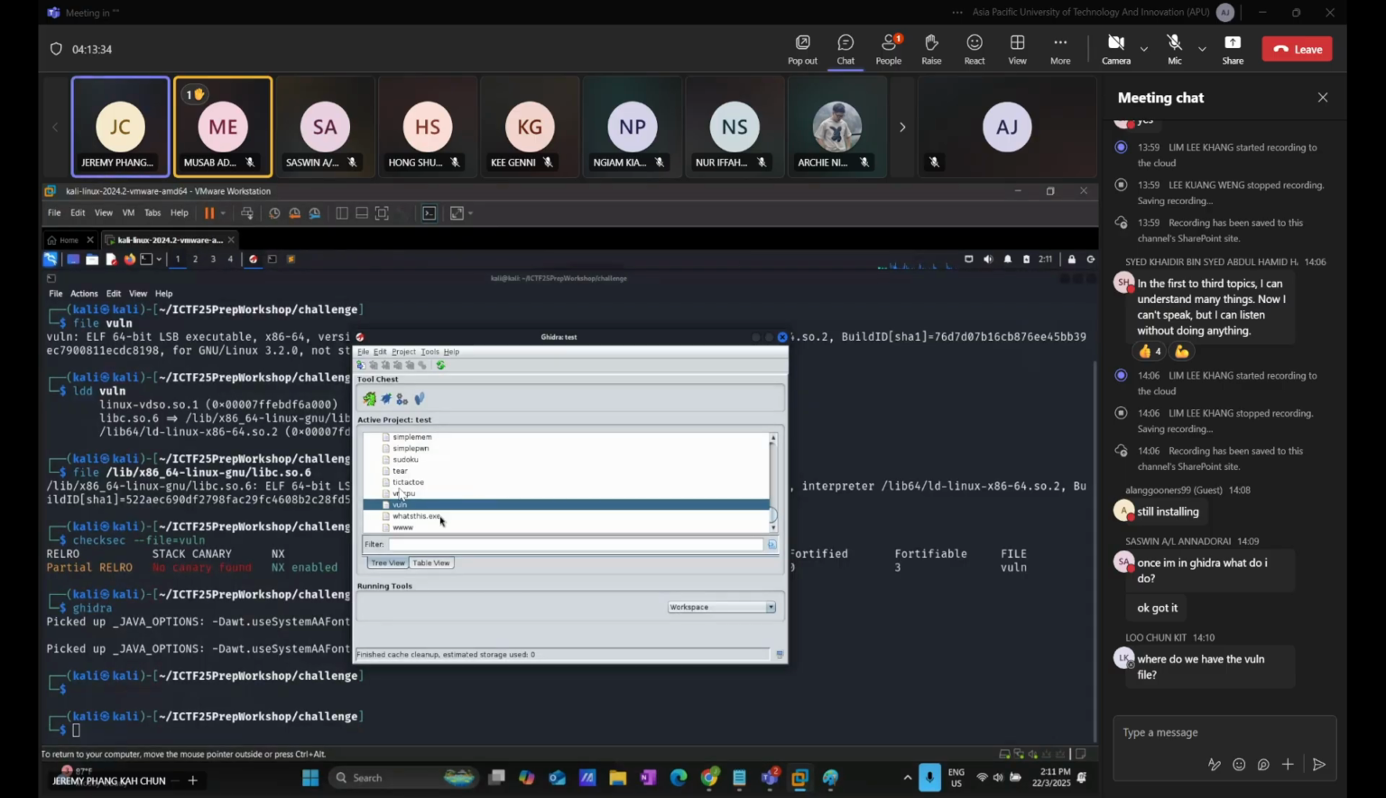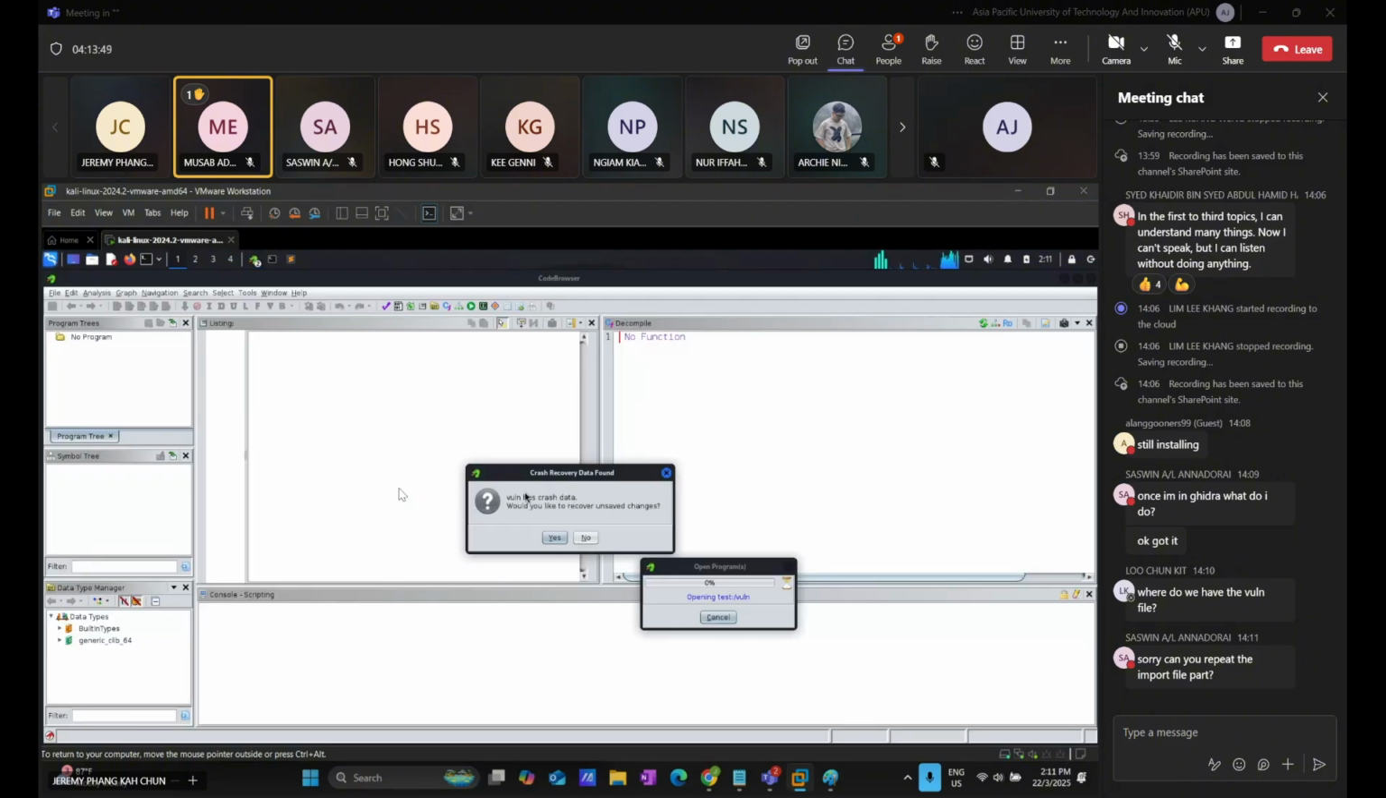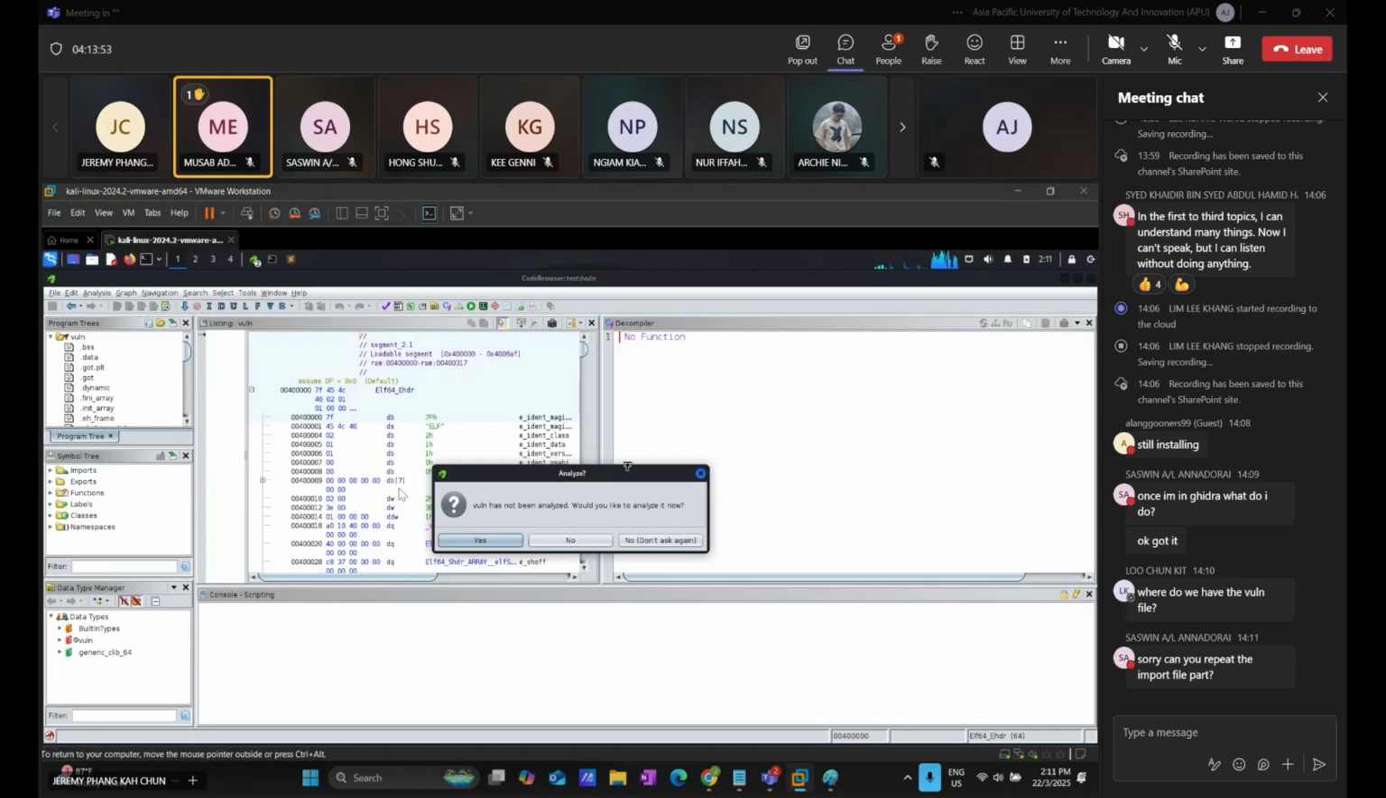Now, once you have successfully imported the file into Hydra, you want to double click on the file right here, and it should open up another screen. Once you have reached this screen right here, don't do anything first. We're going to go through one by one on what options you should be selecting.